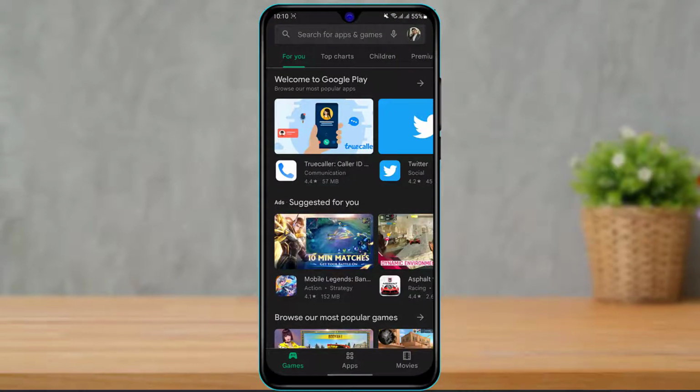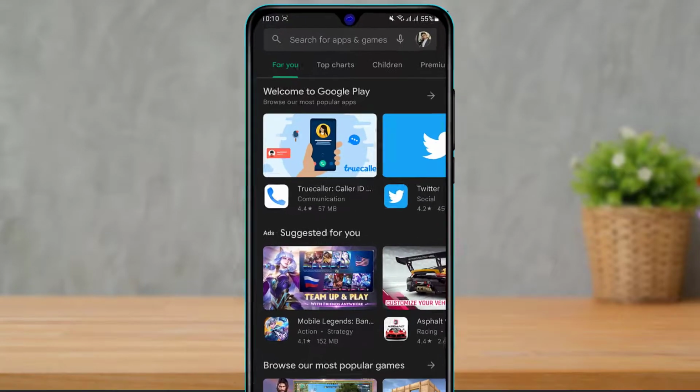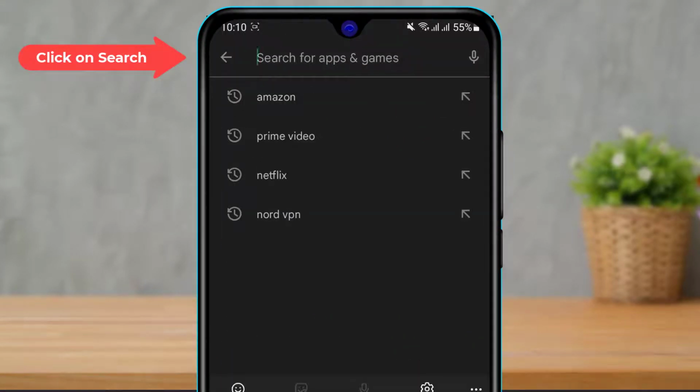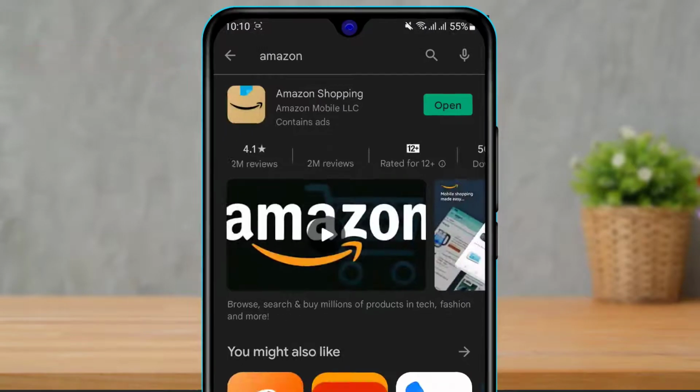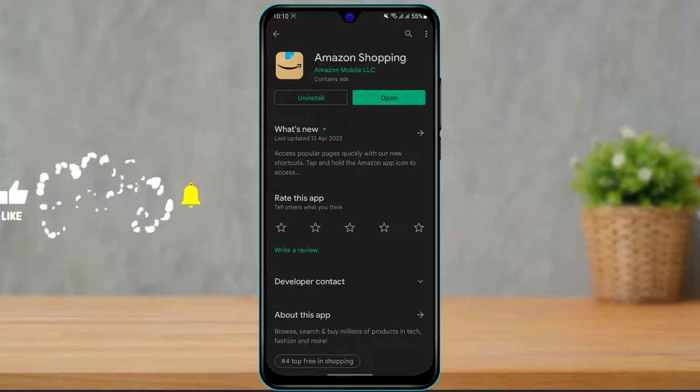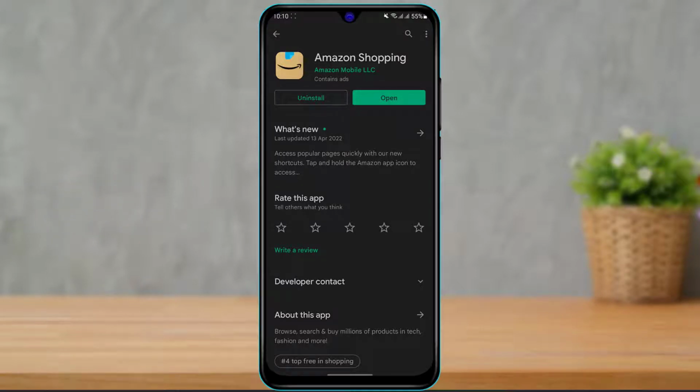Once you open your respective app stores depending on your device, on the top of the screen you can see the search box. Simply click on the search box and type in Amazon. Once you type in Amazon, you can see the first application, which is called Amazon Shopping, is going to open up. If you're on your Android, then you will see a green install button. Simply click on the install button to download the application. And if you're on your iOS or your iPhone, then you will see a cloud-like icon. Simply click on the cloud-like icon in order to download the application to your iPhone device.